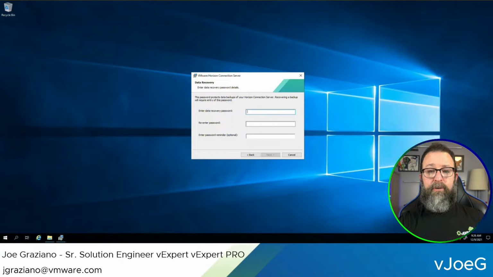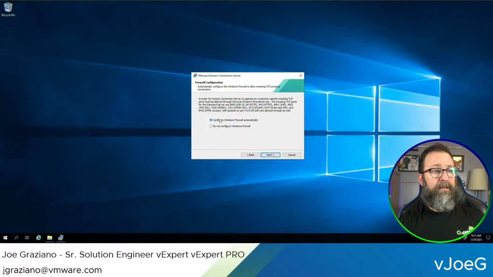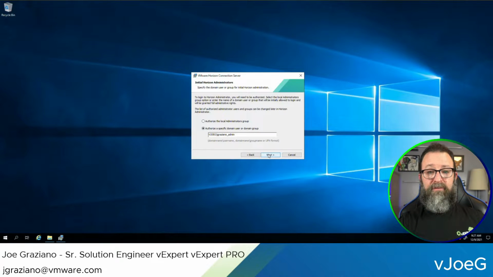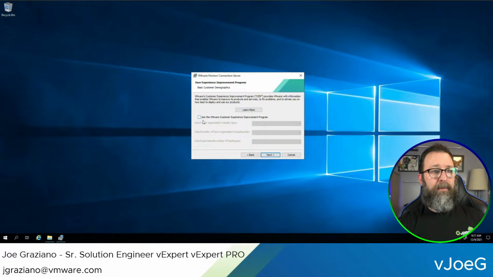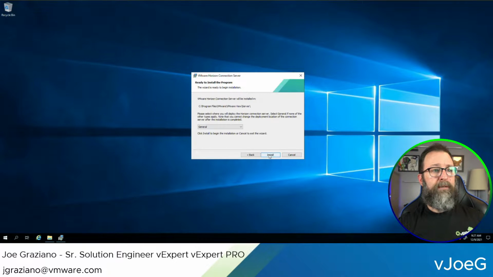And here's where you pick your password for data recovery. If you ever have any trouble with the Atom database, this is the password that's going to help you restore that from any outage. Configure the firewall automatically. This is very valuable. It's going to do all the firewall configurations for you. Pick your admin. You can either do the local admins group or an individual admin user. And then click next. Data collection if you choose to provide that up to VMware.